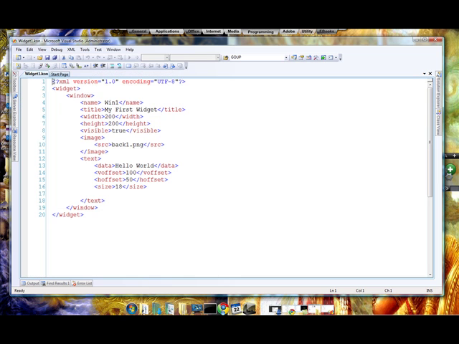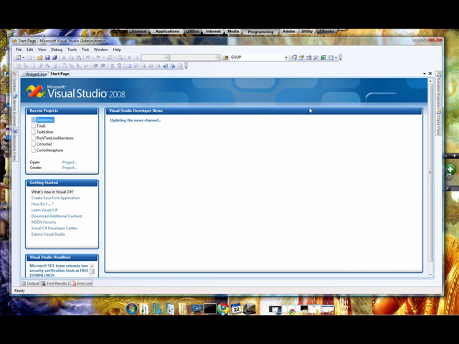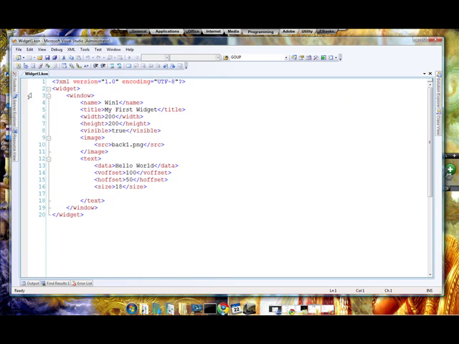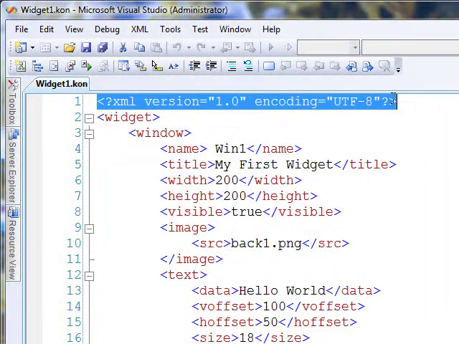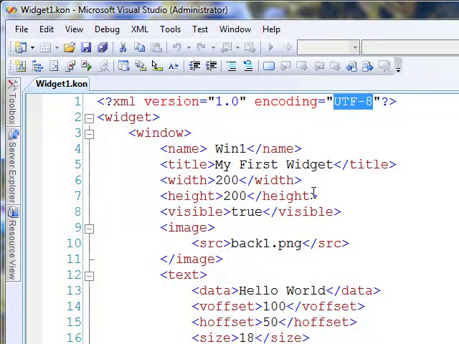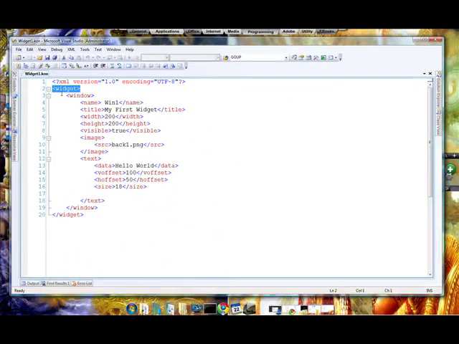I like Visual Studio because it gives you proper coloring and all that. That's why I enjoy it, but you can use Notepad if you like. Now, because this is an XML file, it must have this first line, which is an XML declaration of the version and the encoding which you are using. The encoding is always UTF-8. The basic element of the widget file is widget. Everything else is written inside of this element.